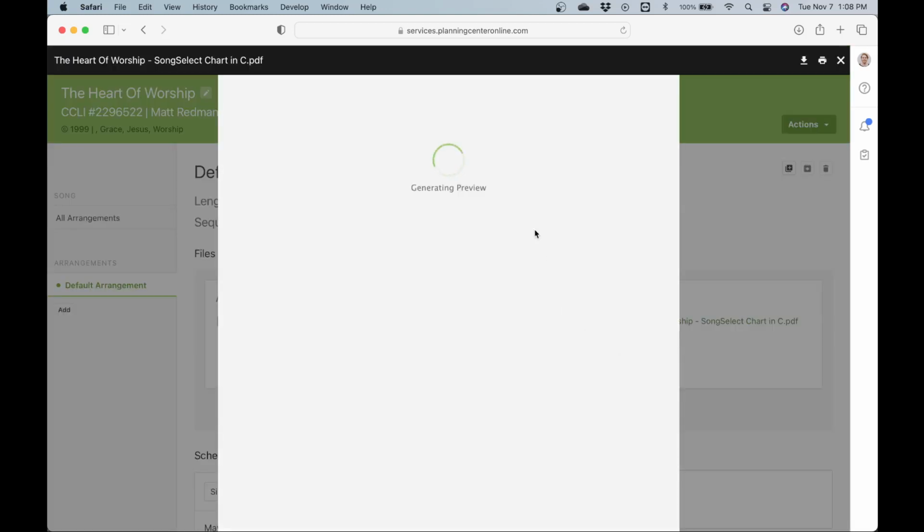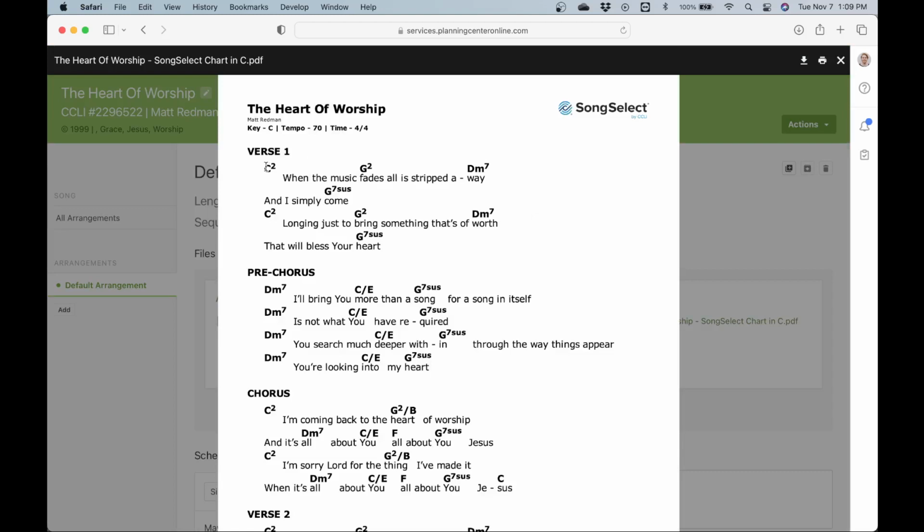Could it work? What I'm looking at is, if we're in the key of C, C, when the music, G over B, that's supposed to be a G over B, all is stripped away, D minor, and I simply come, G7, that's correct. You know, that's not the biggest deal in the world. I would tell the bass player, hey, for these, you're going to play B.